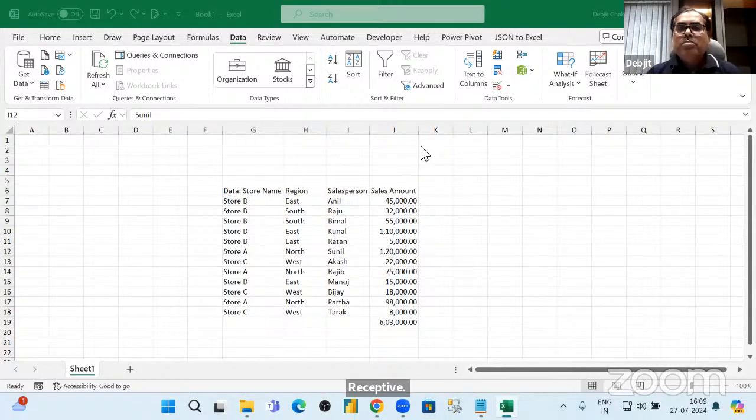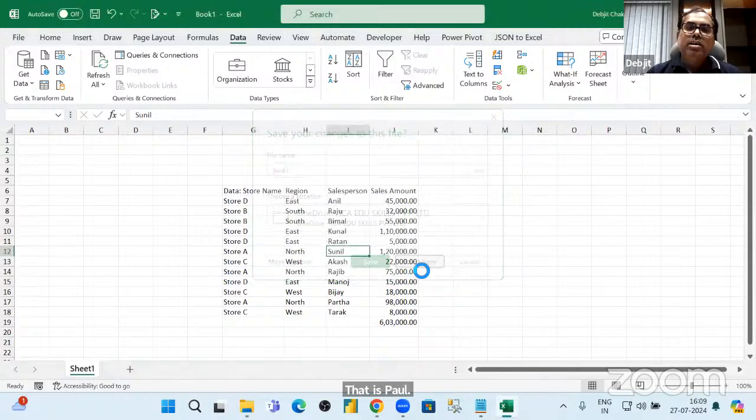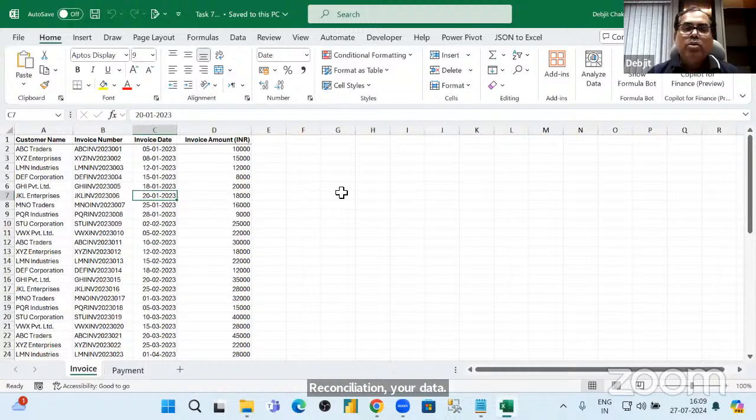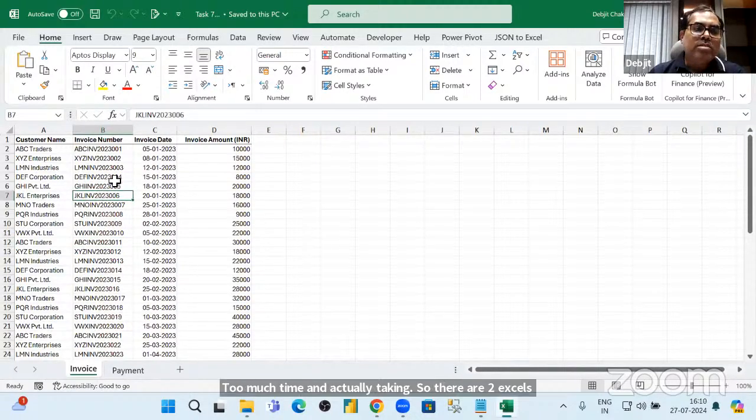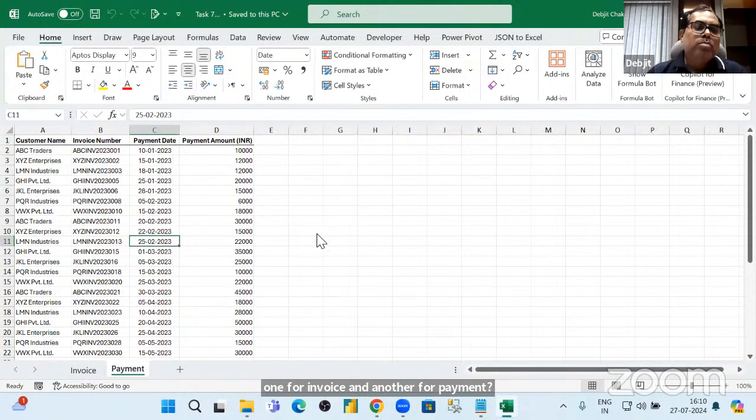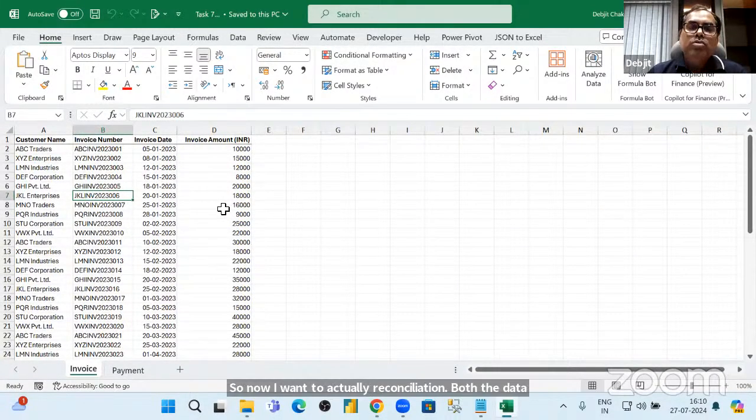So these are the tools. Now I go for the last one, that is called reconciliation of your data. Now this is the last one. Suppose I have two data sets, because I am taking too much time. So there are two Excel sheets, one for invoice and another for payment. Now I want to reconcile both the data based on my invoice number as well as the invoice amount. So what should I do?